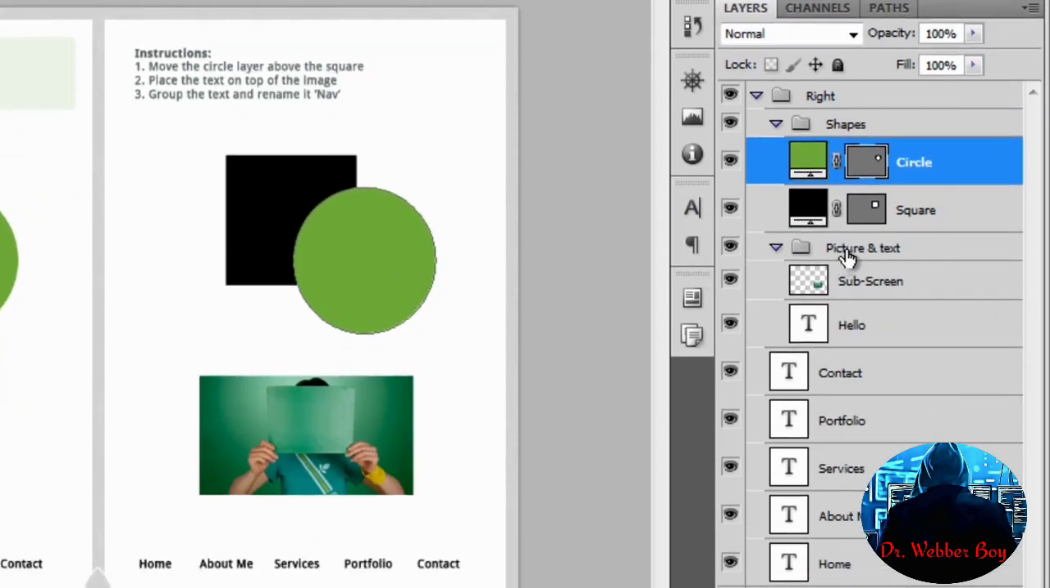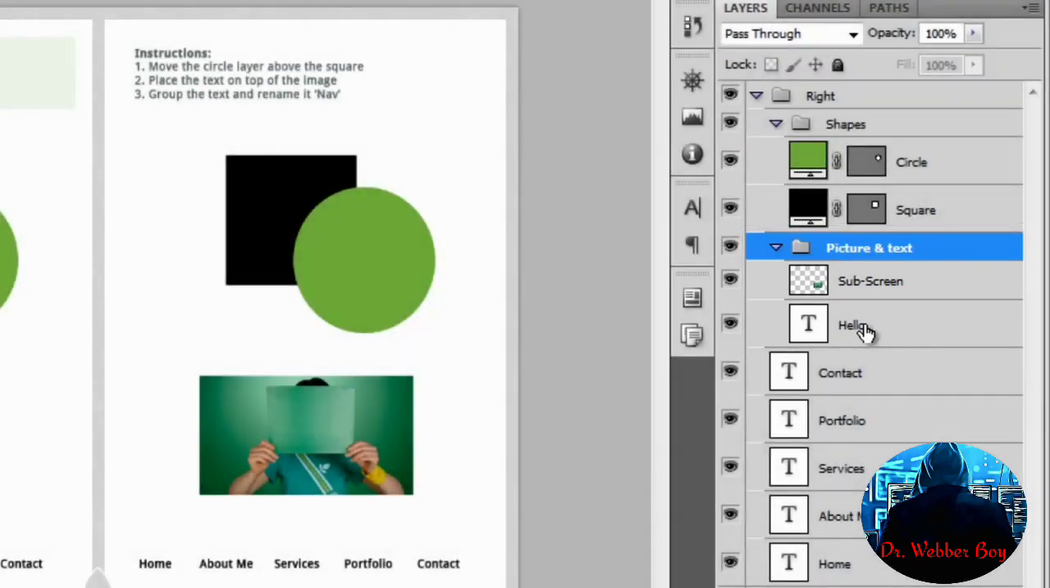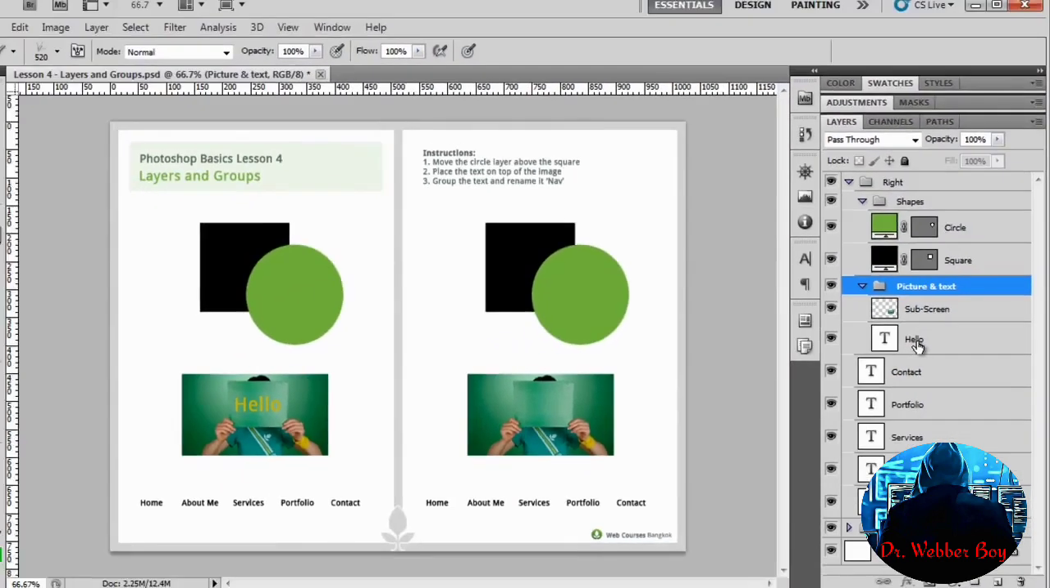Now let's do that again for the picture. So if you look for the group called Picture and Text and then look for the layer that says Hello, which stands for the actual text that's behind the picture. Now you'll notice the order of this. The sub-screen is above, it's further towards the top of the layers. So that means that the hello is behind it. So if you think of it like a deck of cards, the hello is below the sub-screen.